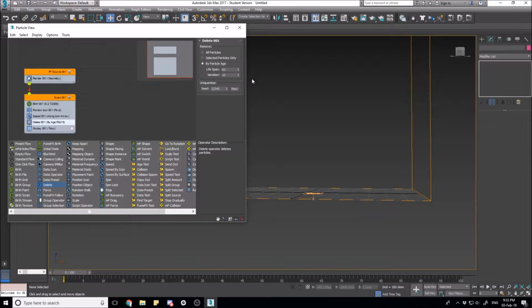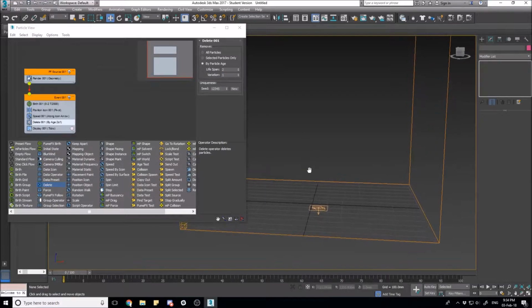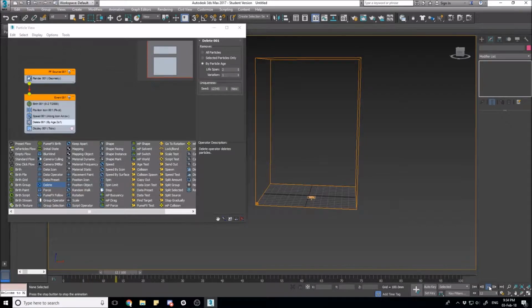So now you want to delete by age, and you want to give it a really short lifespan of 2 with a variation of 1. This means it will be alive for 2 frames of your animation, I think, or 2 seconds. No, 2 frames. And then the variation is 1 frame. So that means the maximum life of a particle can be 3 frames, and the minimum life of a particle can be 1 frame. This should give us a nice exploding look. And there you go, that is the start of the explosion. Nice and simple.